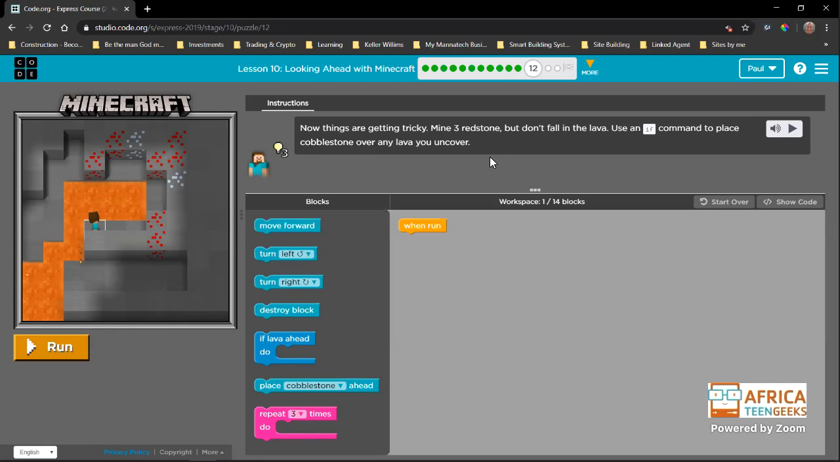Okay. Now things are getting tricky. Mine 3 redstone, but don't fall in the lava. Use an if command to place cobblestone over any lava you uncover. Your turn, go. What do I put first? I'm not going to make this code at all. It's all on you.